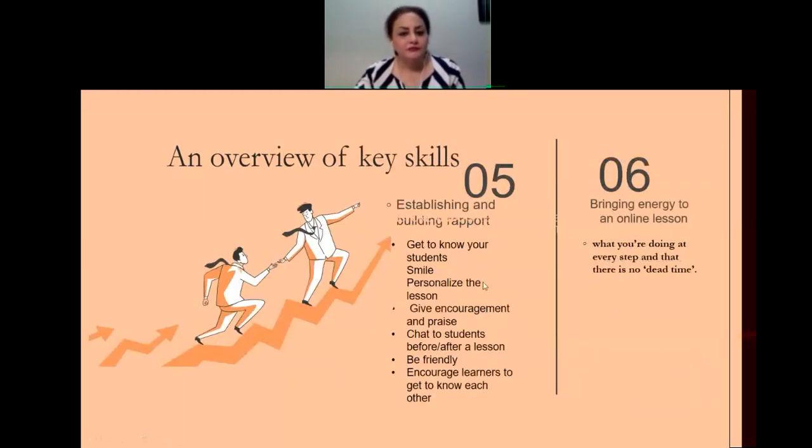What is building up rapport? I ask you, how do you build up rapport with your students online? What can you do? I remember all of you said it's very important that your students trust you and feel comfortable in your classes. So how can you build up rapport in your classrooms, especially online classrooms?